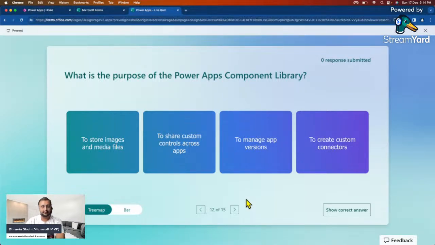Okay, let's wait for the correct answer. All right, component library. Just tell me in the live chat how many of you are actually using the component library in a real project, or have you ever tried it? Just say yes or no in the chat window. I have a dedicated series on the component library, and if you want to go through it, you can. Okay, many of you haven't used the component library, so make sure that you understand this concept.